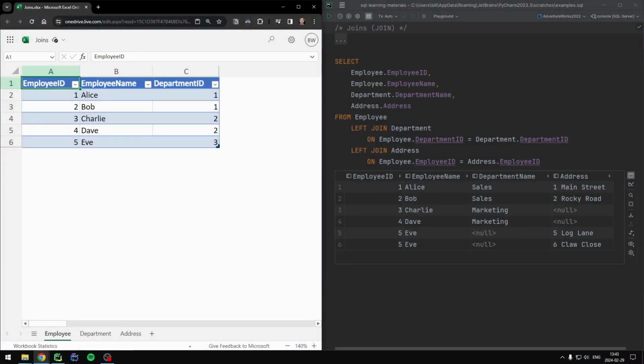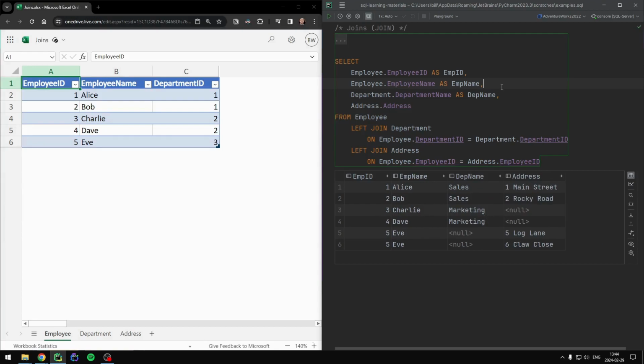Another thing to mention, we saw that we can alias, we can rename columns with the as keyword. So we might, for whatever reason, want to shorten the names of some of these. So we could rename the employee ID to EmpID, employee name to EmpName, and department name to DepName. I'll run this just to show that it changes the output. Here we go.